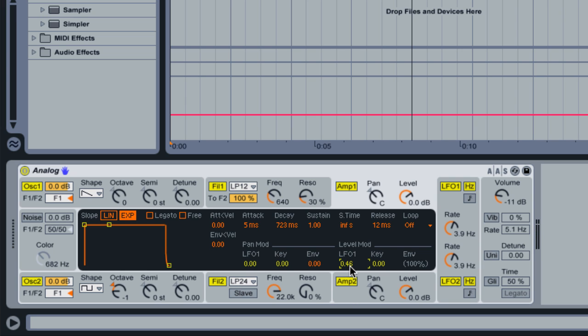And we're going to do the same for amp 2 for oscillator 2. So go ahead and click on amp 2 down here, and you can make this really close or the same value as amp number 1. So right here, level modulation, LFO number 2. Let's go ahead and increase this a little bit.